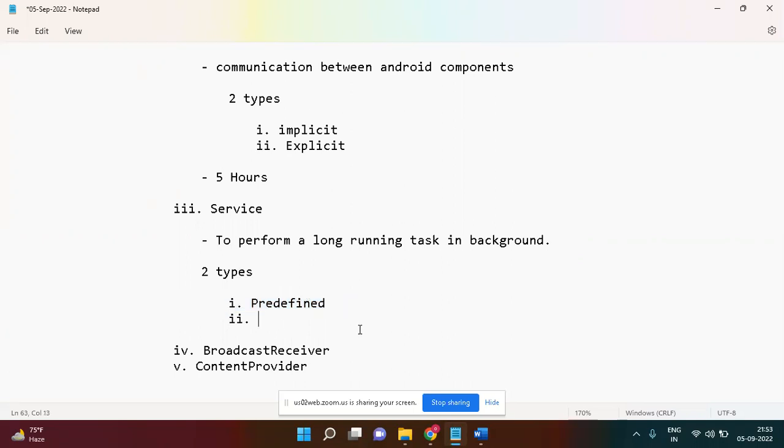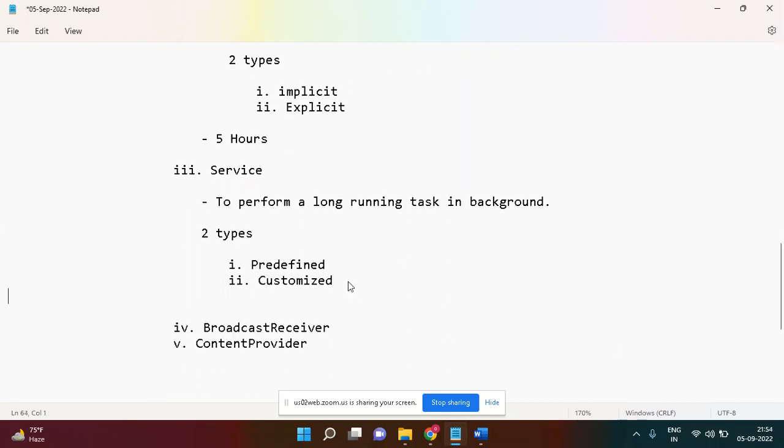Next, the second one is called customized service. If I want to implement any customized service, I'm going to teach you here how to create customized services. For example, how can you create a media player application, or a push notifications application? Here also, to make you understand, it will take a complete 5 days, that is 5 hours. So as of now, total 35 hours.